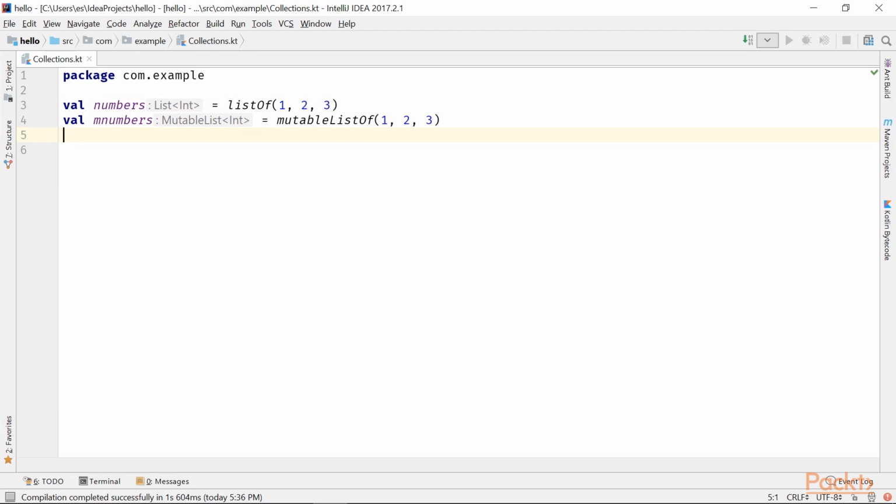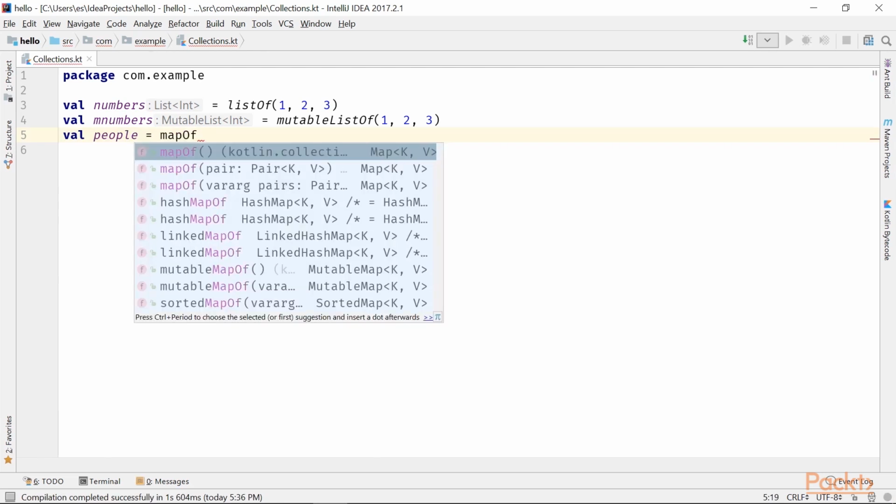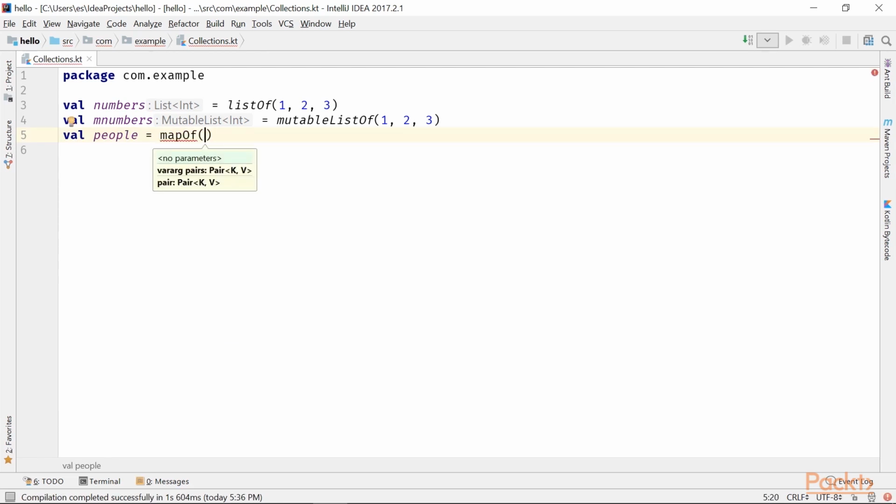So let's create a map of names to ages. People will be a mapOf. And let's look at our alternatives. We can pass in one or more pairs of key and value. Pair is kind of a tuple object which can contain two values, one key and one value.